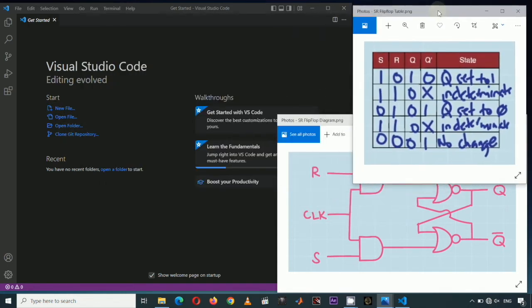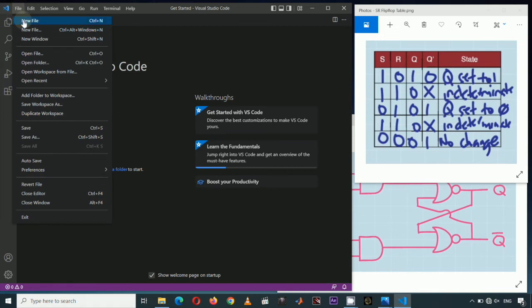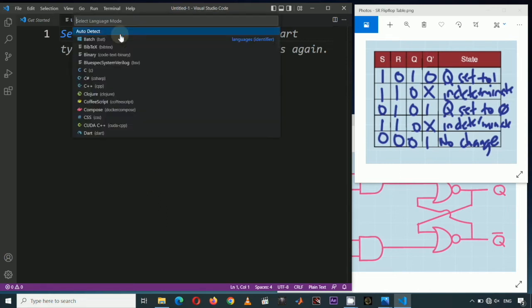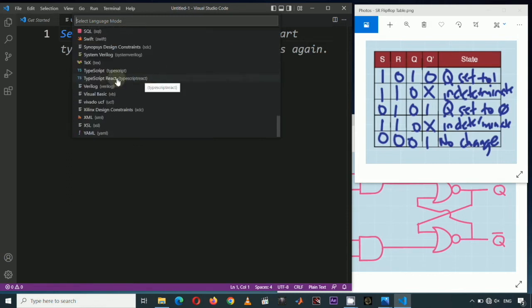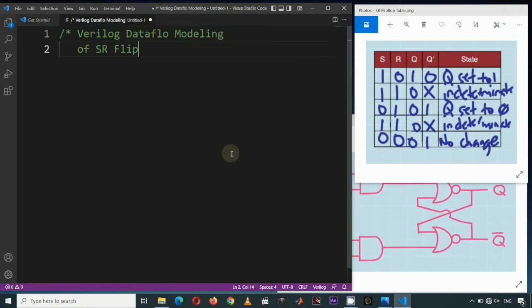To start our coding, fire up your Visual Studio Code, then click File, then New File. It will ask you to select a language. I'm going to click this link, select a language, and then scroll down, then choose Verilog. I'm just going to write a comment here to describe the purpose of this code. So this is the Verilog DataFlow modeling of SR FlipFlop. We will name this file as, for example, SR FlipFlop.